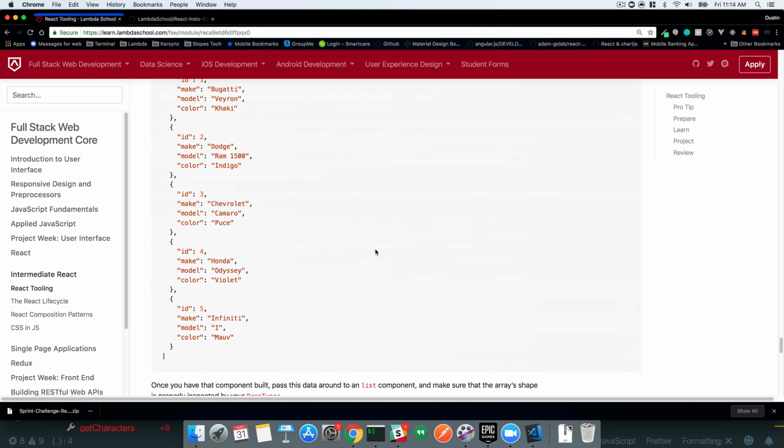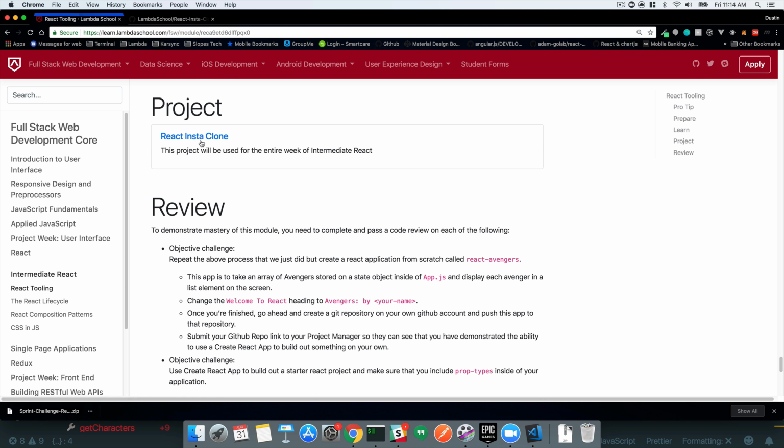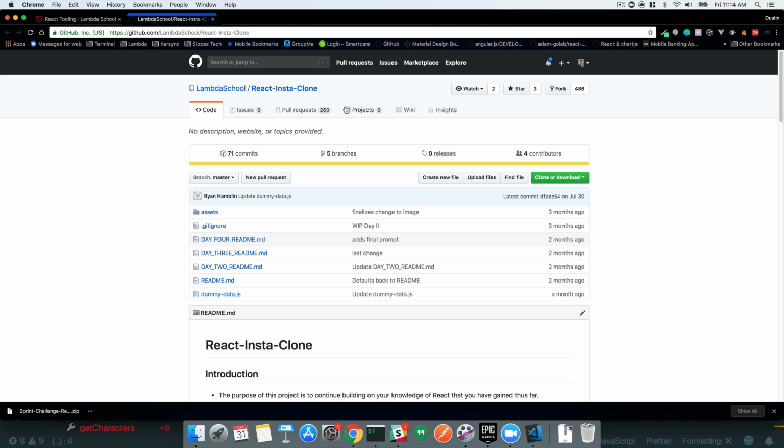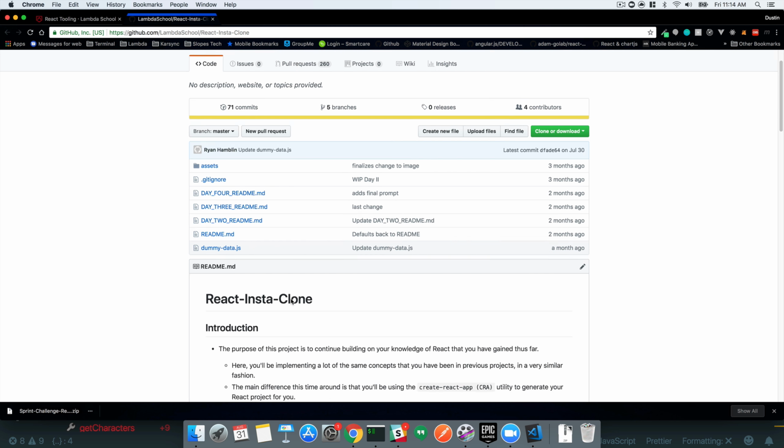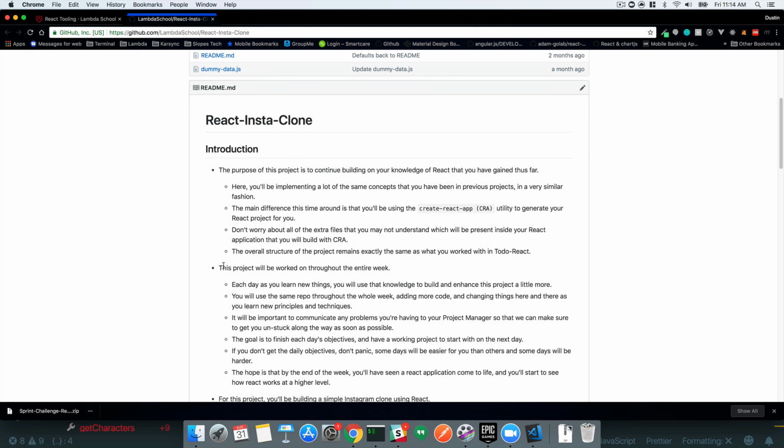So we are going to take a look at the React Insta Clone project. This project is a 4-day project. We're going to be working on this through the entire week, and each day as we learn new things, we'll use that new knowledge to build and enhance this project a little bit more.